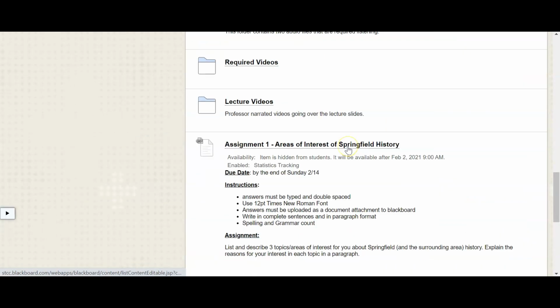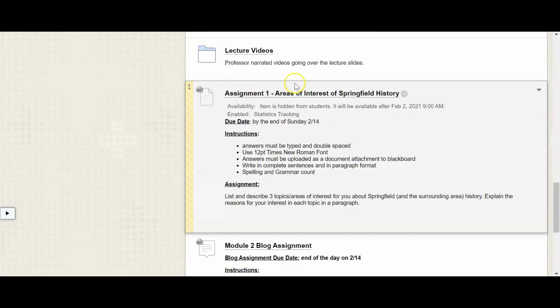I'm going down to the instructor view. The other thing is you'll have an assignment here. And these are links to those areas too, right? So you click them and it brings you over there. So you have one assignment as well. There's a very brief one. Assignment 1, areas of interest, Springfield history.